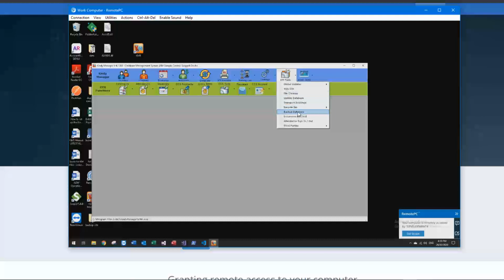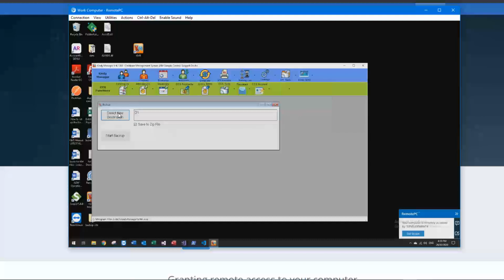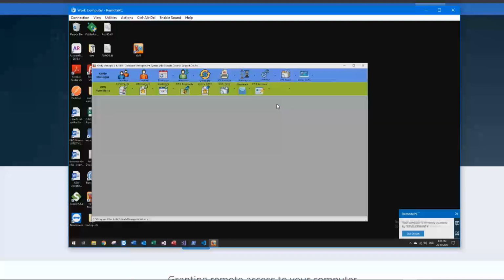Now remember, if you're going to do a backup at the end of the day, you're backing up to the USB stick at work. Right? You are technically at home, but literally like a virtual environment, you are at work. Okay, so anything you do or print will print out at work or save at work. All right, so that is RemotePC.